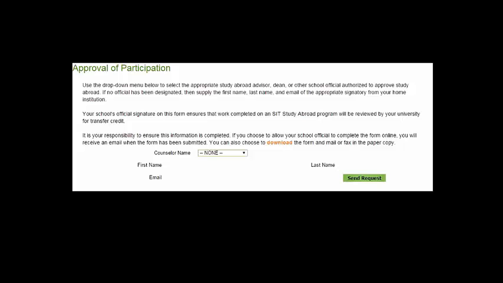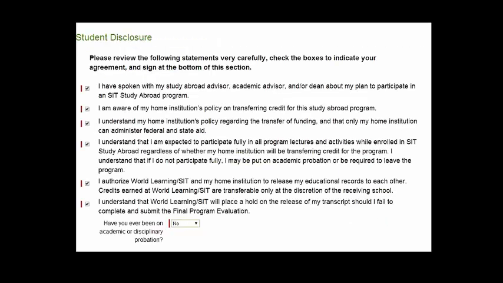Now, the approval of participation is the same way. You need to click on a counselor's name of someone you have worked with on there. If you go to a bigger school and don't recognize any of the names, check with your counselor, your homeschool counselor, and ask them which one to choose. Again, it's the same. If you don't click the send request button there will be issues and they won't get the request from us. The student disclosure form is for you to fill out in regards to the agreement there.